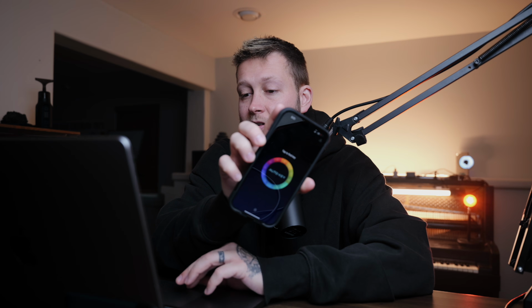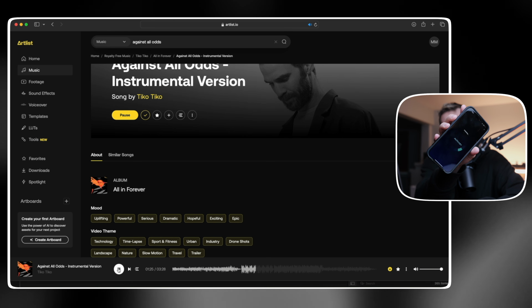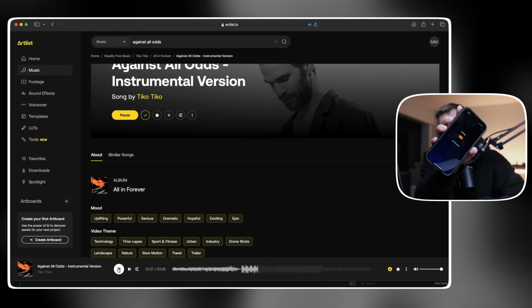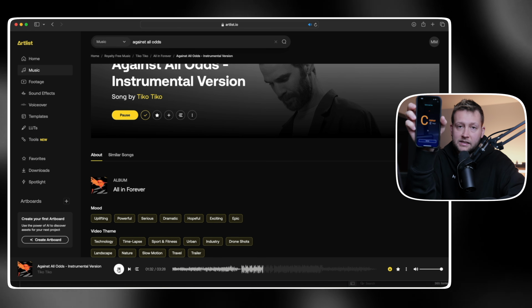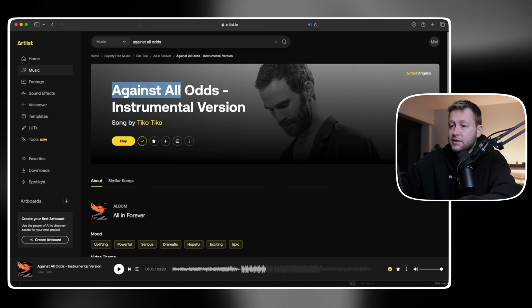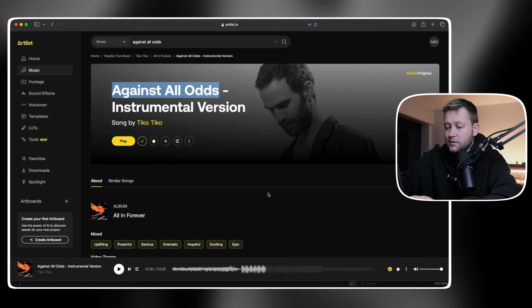So the first step is to find the key to this song, and there's a couple ways we're going to do that. The first way is we are going to use an app on our phone called Auto Key. It's free to use. We're basically just going to play this song in the background, and it's going to find the key to the song super easy. Check this out. C minor.